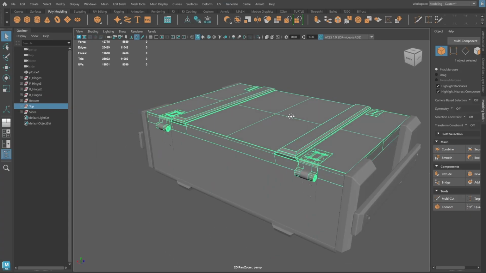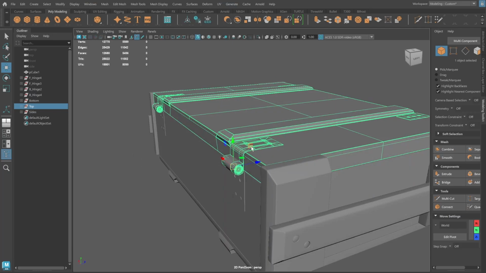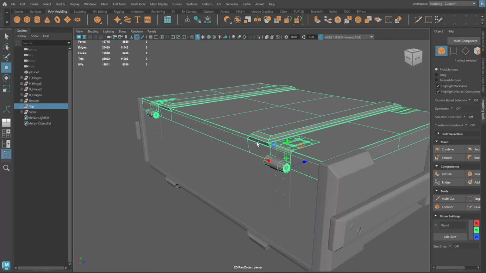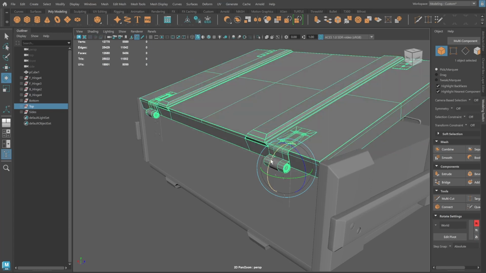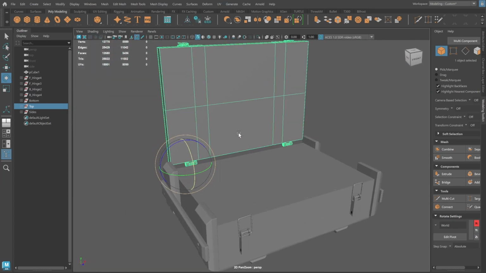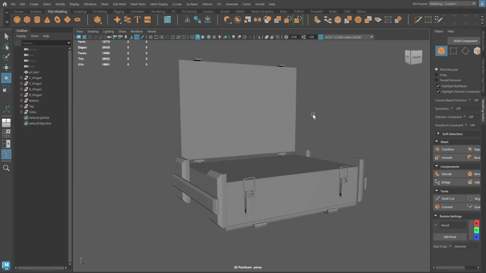And then once I have the top grouped together successfully, I'm going to move this pivot to the middle of the cylinder in our hinge, and I'm going to, selecting E on the keypad, rotate it at a 90-degree angle, and that's going to allow us to appropriately open the top of the box.